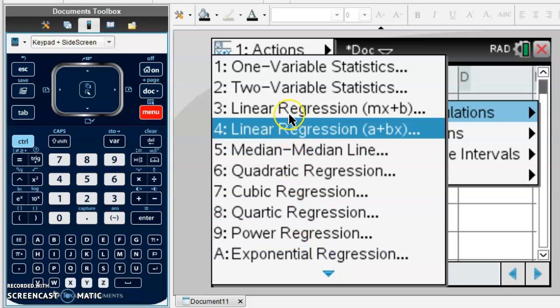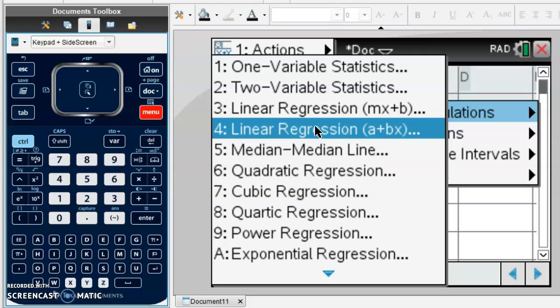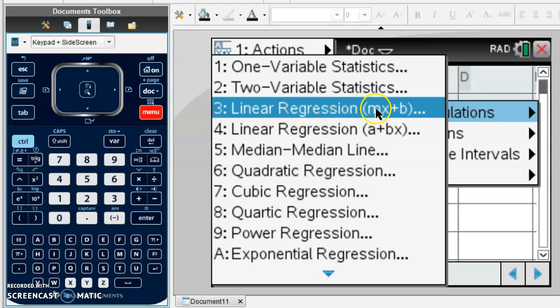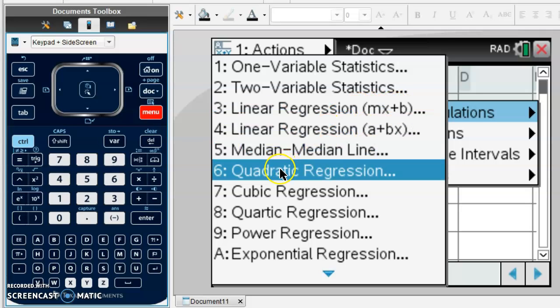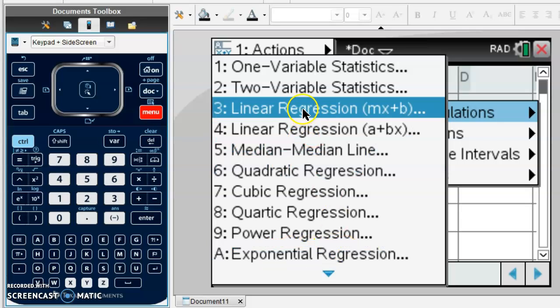The three main ones we're going to be using in algebra are the linear regression. You might remember this expression, mx plus b, for y equals mx plus b, which is our slope-intercept form. Now here's another linear regression. However, we're not used to using a plus bx. So when we use linear regression, we're going to do the mx plus b one. Also in algebra, we look at quadratics, so we'll be using quadratic regressions. And the third one that we like to use is exponential functions, or the exponential regression here. But in this case, we're going to be using linear regression.